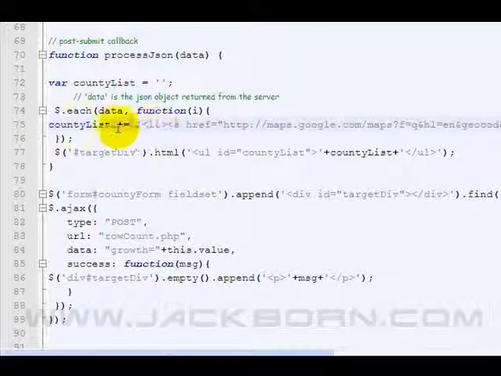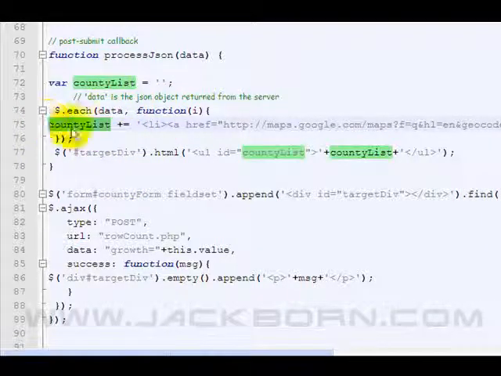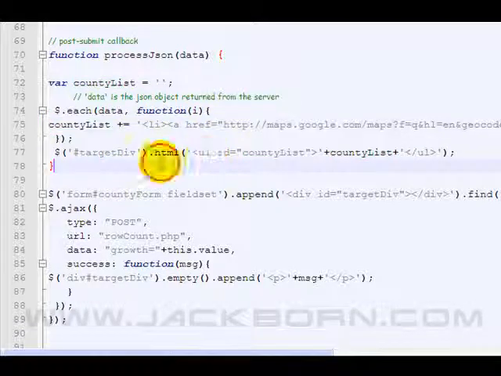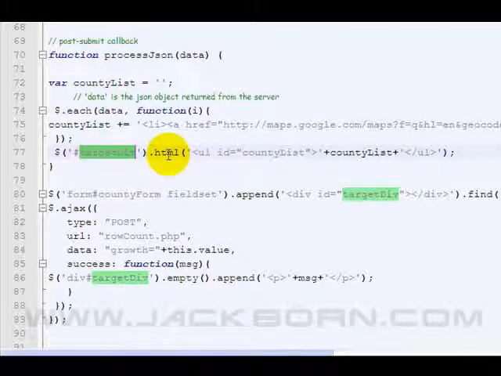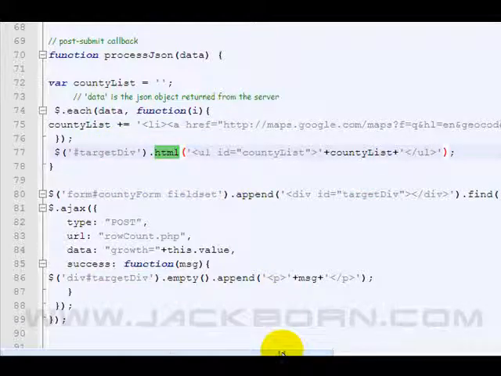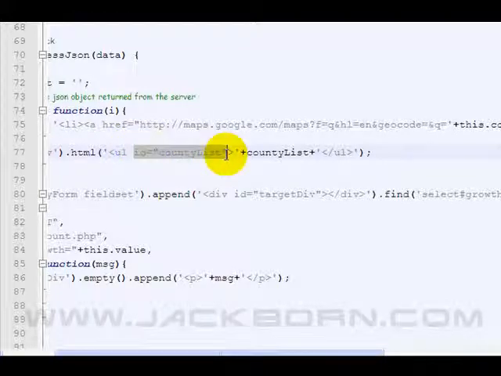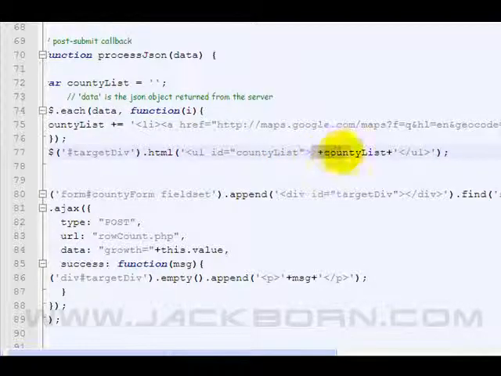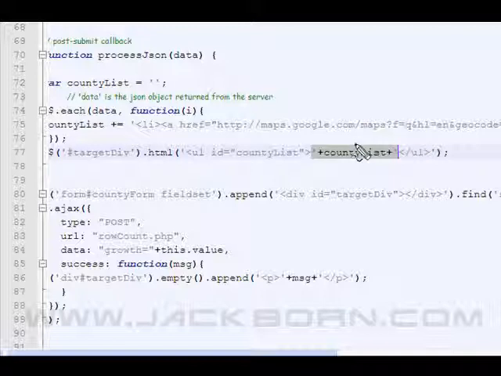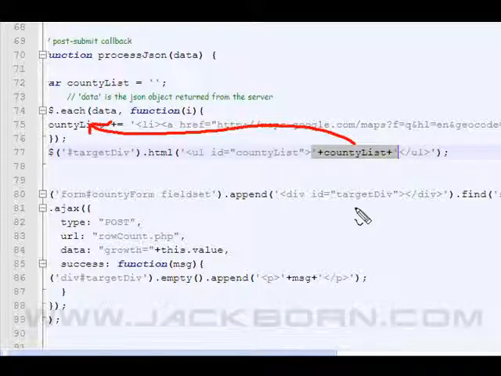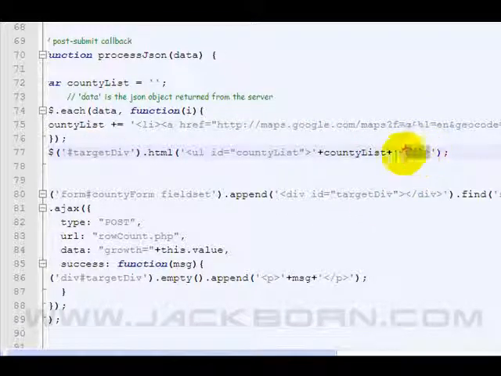And then what I'm doing is once I populate that variable with all of the li and a href reference information, I'm going to take that and put it inside of the target div using the jQuery html function, and I'm going to use an opening unordered list HTML tag, give it an ID of countylist, and then I break out, do plus countylist, and that information is this right here, countylist, and then I close off my unordered list.